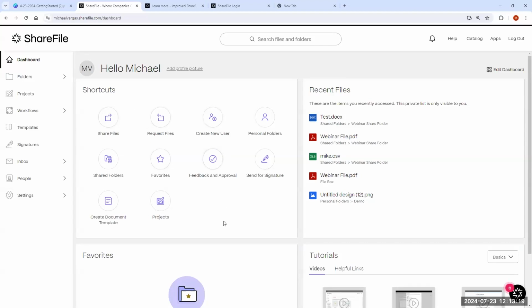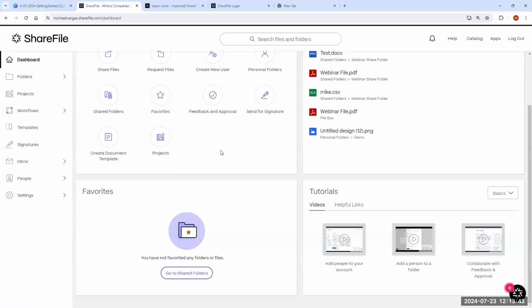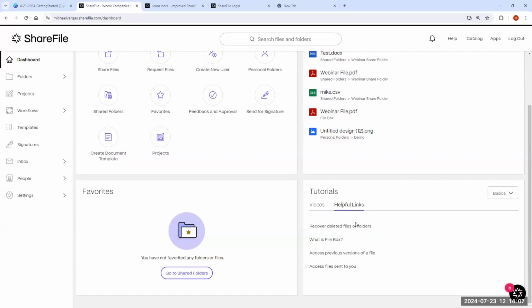Let me give you a quick tour around this dashboard. Okay, we have direct accesses from the sidebar. So instead of accessing the options that we see on the left panel, we can trigger one of the actions from here. And also we have recent files, favorites, and tutorials that will be updated from time to time. So please stay tuned. And also if you click on helpful links, you will see more information here.